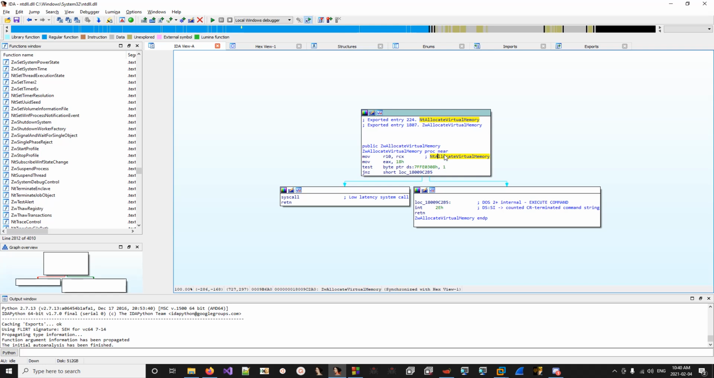This is something to keep in mind because I've seen some posts that say to use the Zw version and you're going to bypass some security measure, which is obviously untrue because, as you can see, they're literally pointing to the same location. So fact check is always a good thing to do.